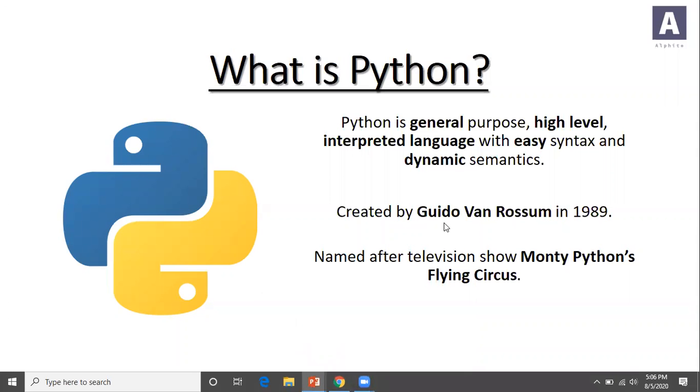So dynamic semantics is nothing but, as I just shared, Python is a line-by-line reading programming language. It automatically adjusts according to the code. Suppose I get a value which I didn't identify in my code, Python, having its inbuilt add-ons, can adjust to some level.